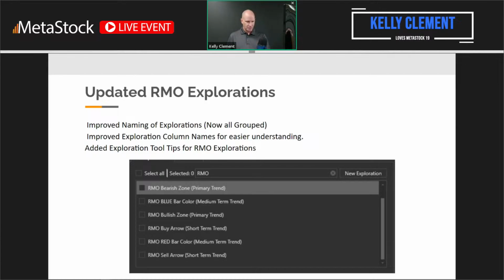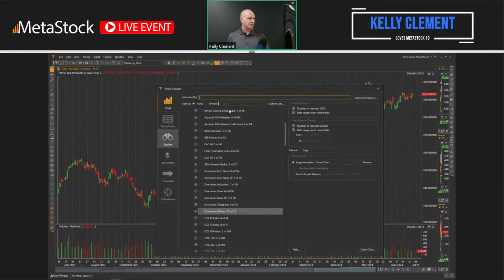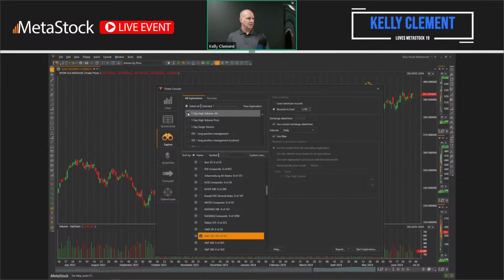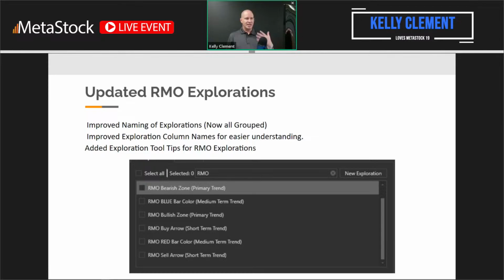So when you're in the Explorer, just go to Explorer and we'll unselect this. Let's type RMO. You can see all the RMO scans will just come in together so you can identify them. Now, when I hover over them, we've also added tooltips for you to be able to quickly understand what that particular one is looking for. So that was a big update, just to make it easier.